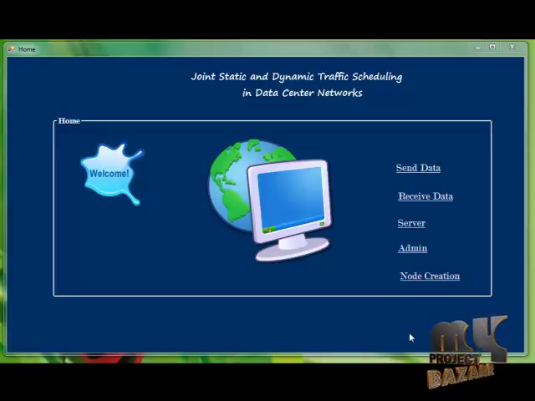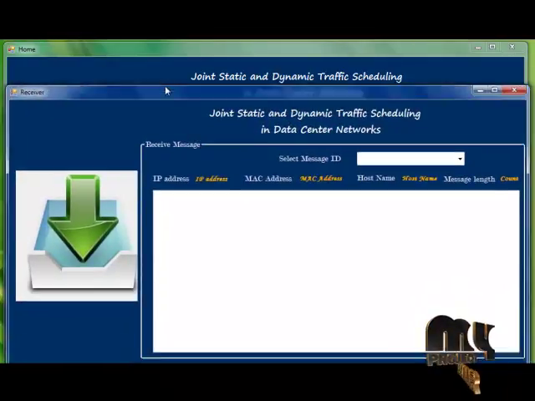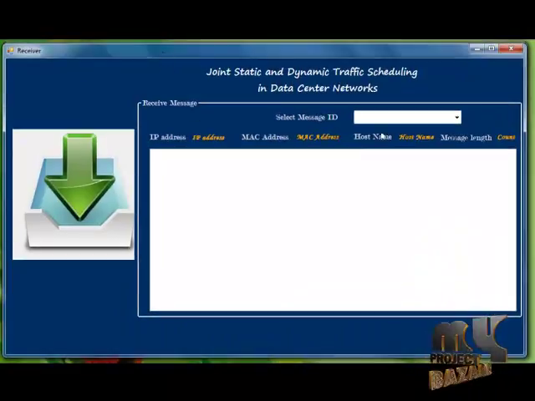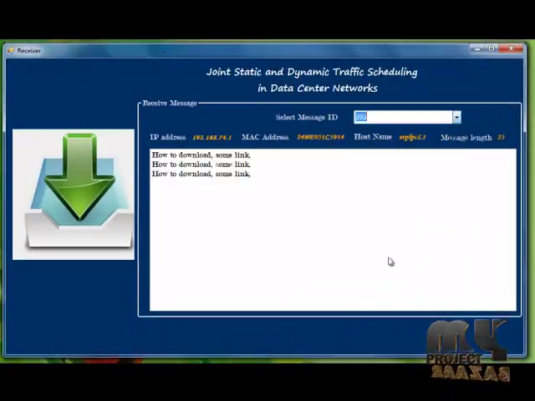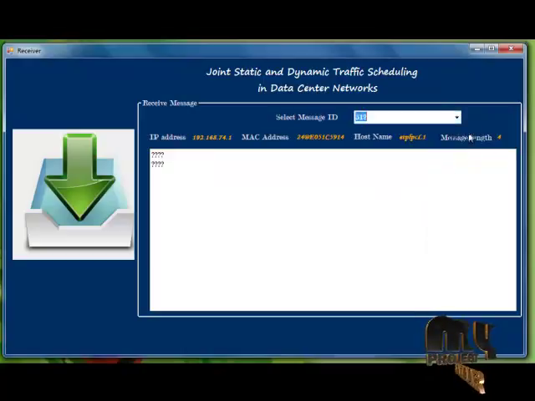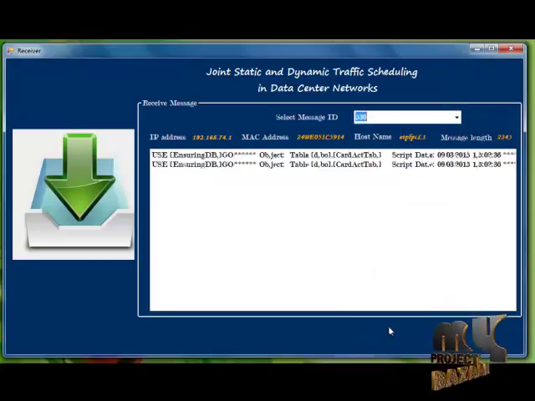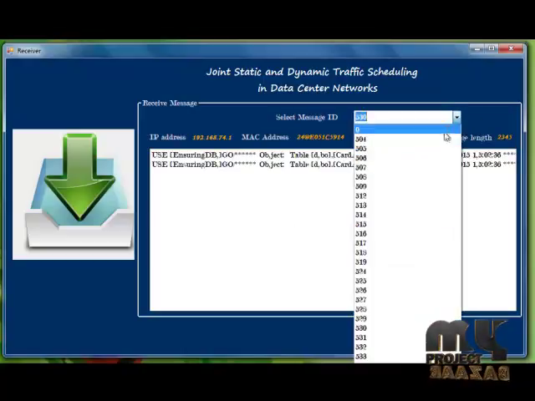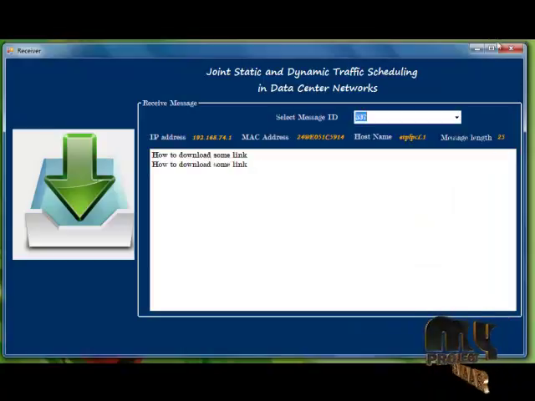So this is the home page. Here we can send data, receive data, and use the server admin. Now we are receiving data. The receiver can select the message ID and view the message. So these are the messages received in the server by the queuing process.